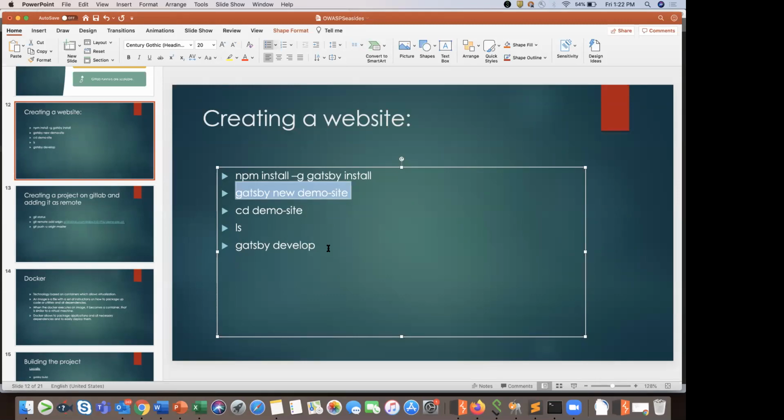So what is the difference between develop and build? It's almost the same. It's just that the final build need not have some redundant files. Some CSS and HTML files will be reduced. So for that, we'll be making use of Gatsby build.